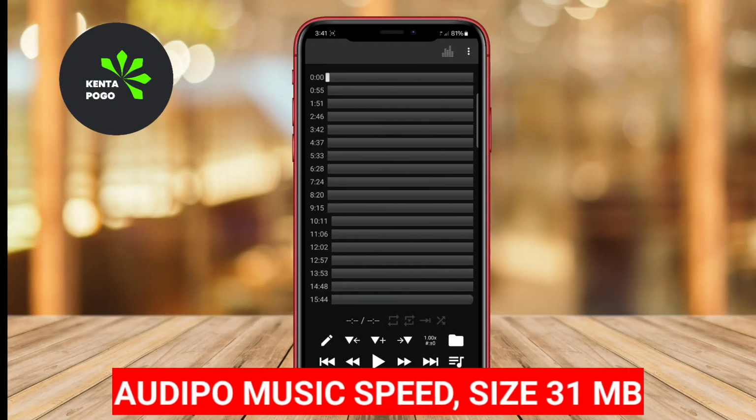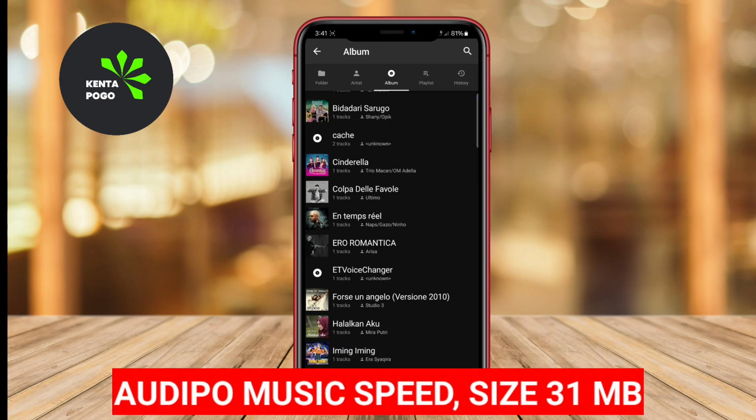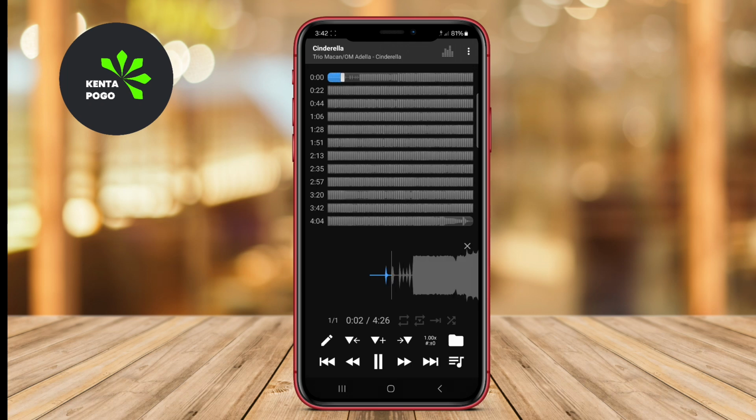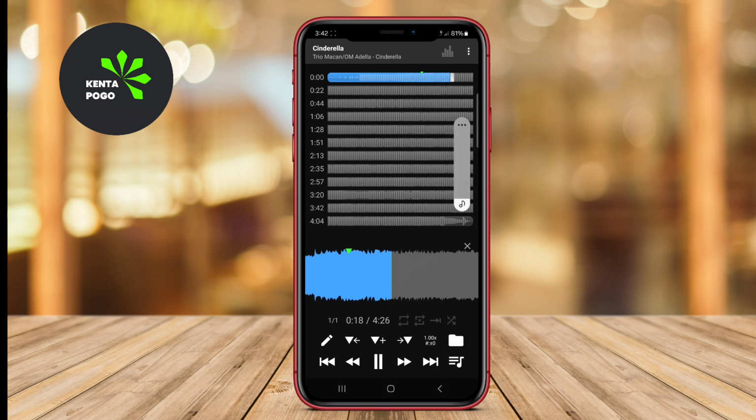Audipo Music Speed. Audipo is a versatile audio player that offers speed adjustment and pitch control, making it perfect for language learners, musicians, or anyone who wants to analyze music closely. With its intuitive interface, users can easily navigate and utilize the speed and pitch sliders for quick adjustments.